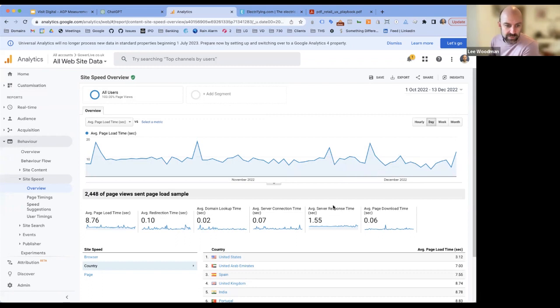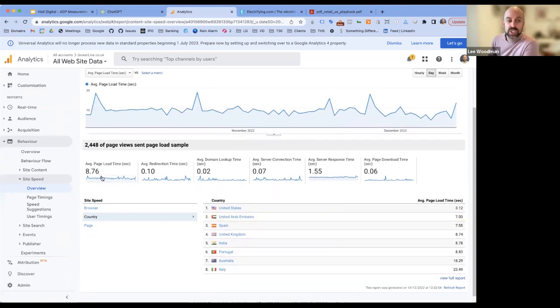So I made a change recently. We'll come on to that. So our average load time is 8.7 seconds, which is actually 3 times slower than it should be. That's probably a bit slower than the average website is, but still, believe it or not, it's not that bad. So we can see in America, average load time's 3 seconds, UK 8.74.